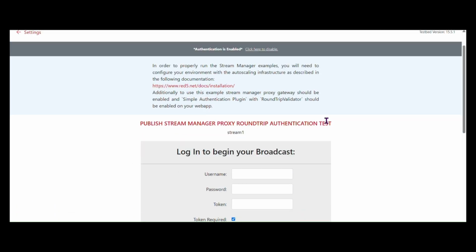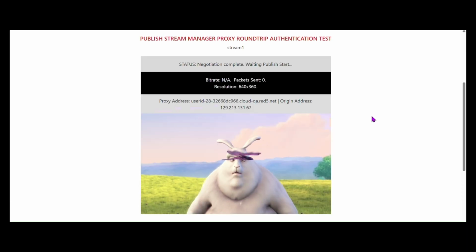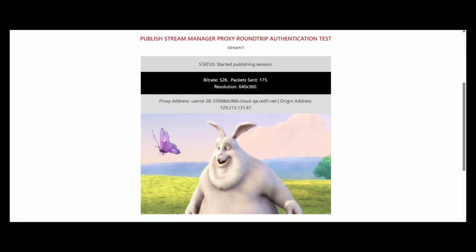Open the round-trip publish example, enter the username and password, and start publishing. Red5 received the connection, forwarded the credentials, the server checked them, and returned accept. That's the round trip.